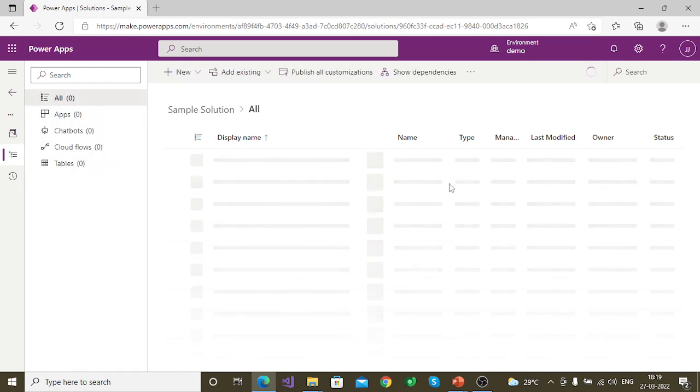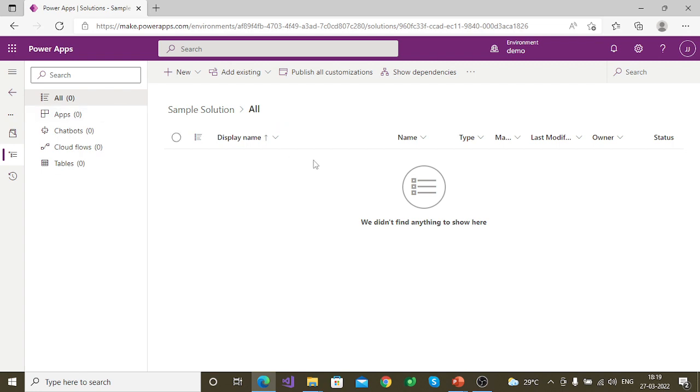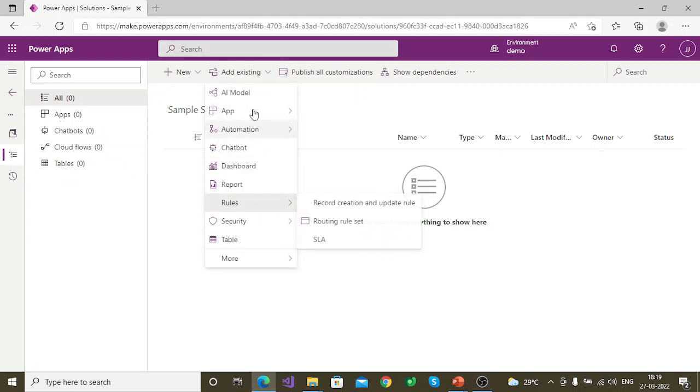Once you open the solution, right now as you can see, there are no components added to the solution. You can add your apps, basically your canvas apps and your model driven apps, all those apps you can add here. Then you can add your chatbots, your Power Automate flows, and your tables. So let's go ahead and add any of the existing ones that we created.